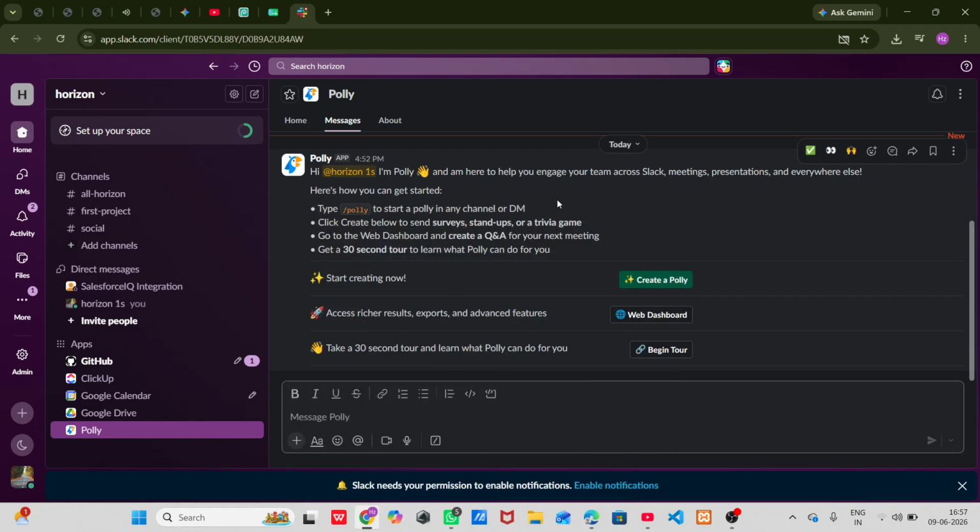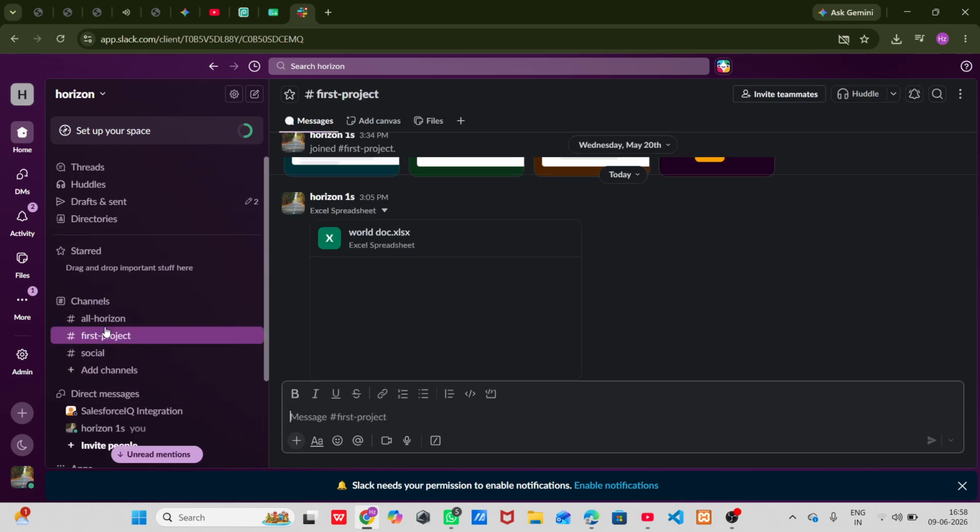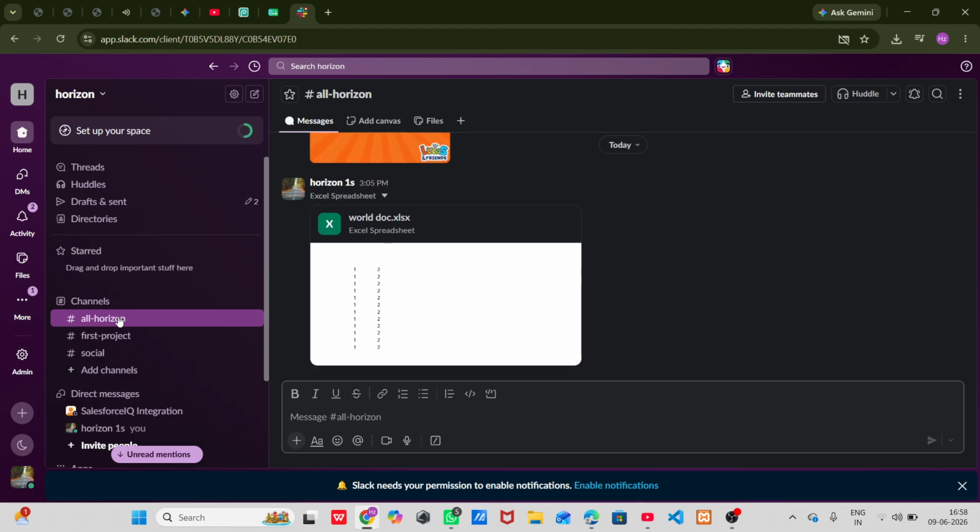Now let's dive into the steps. First off, the very first thing you want to do is open your conversation. If you're using the Slack desktop application, bring that up right now. If you prefer using a web browser, you can launch Slack that way too.